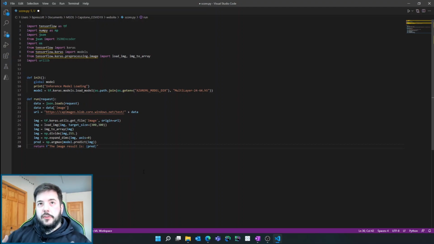Score.py is essentially the file that it will use to run inference. So let's say, for example, I have an API endpoint that's a REST API endpoint. Let's say I send a JSON payload to it that is an image in JSON format. This tells the endpoint what to do with it, essentially, right? So in this case, we have two different things.